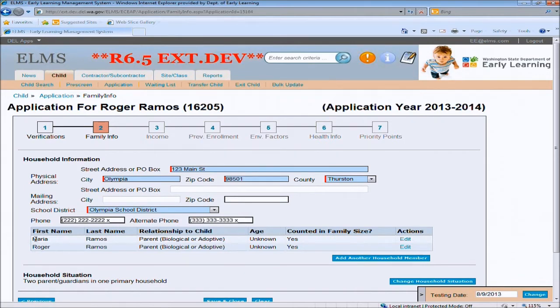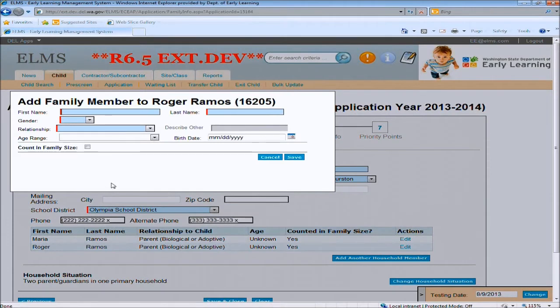So we've entered the parents' names on the application. If there's more information about the parents that you want to enter, you could click Edit. If I want to add another household member, this is where I do it. And again, this is optional. This is for your use, for your family support services. But I'm going to add a child named Sibling, who is female, not the step-parent.